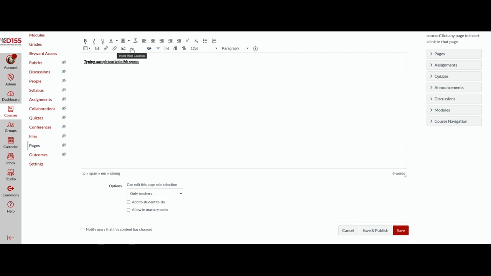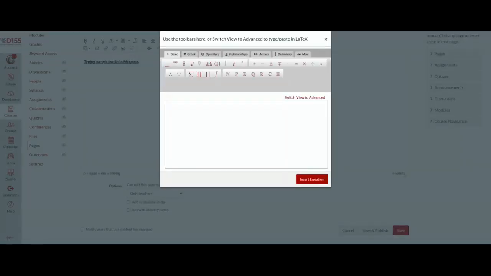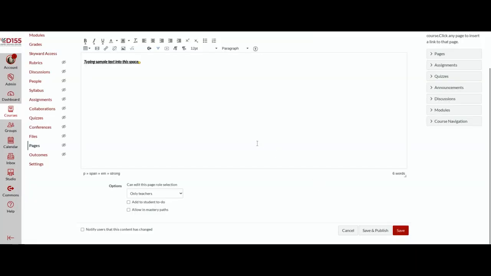The next button is the Math Equation Editor. This is going to act very similar to MathType in that you can type in and create a formula or an expression. If you prefer to type or paste content in LaTeX, you can do so by switching to Advanced. Once you've created an equation and you click Insert, it will be a static image on your page. But the static image can be edited by double-clicking the image.